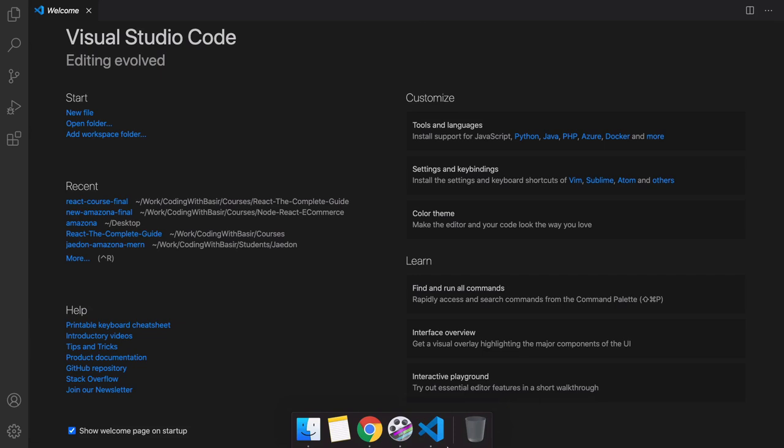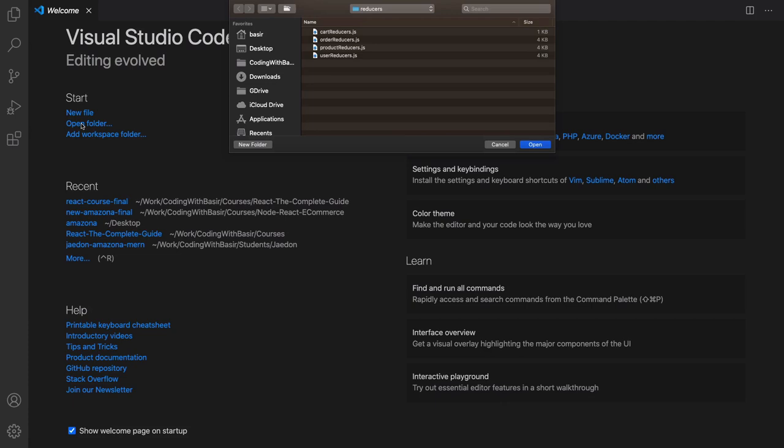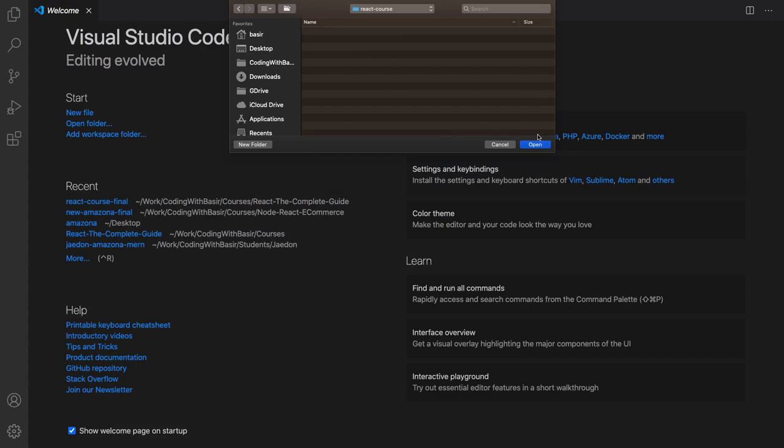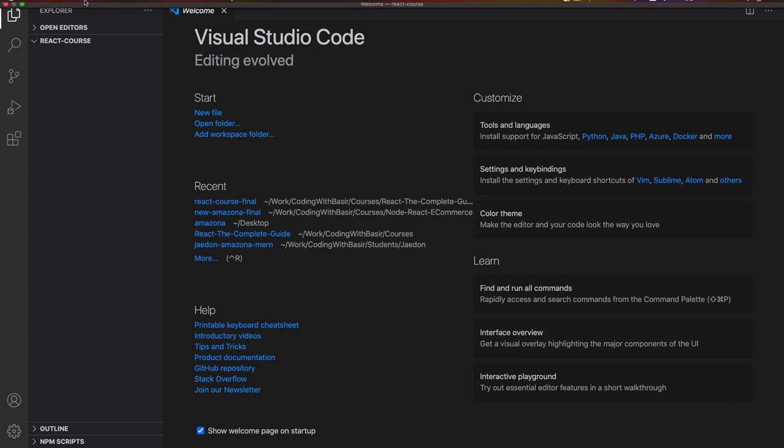First of all, open VS Code and click on Open Folder. Go to Desktop and create a folder for React course. Click Create and click Open. So what we have is a folder React course in Desktop, and we are going to put all projects in this folder.